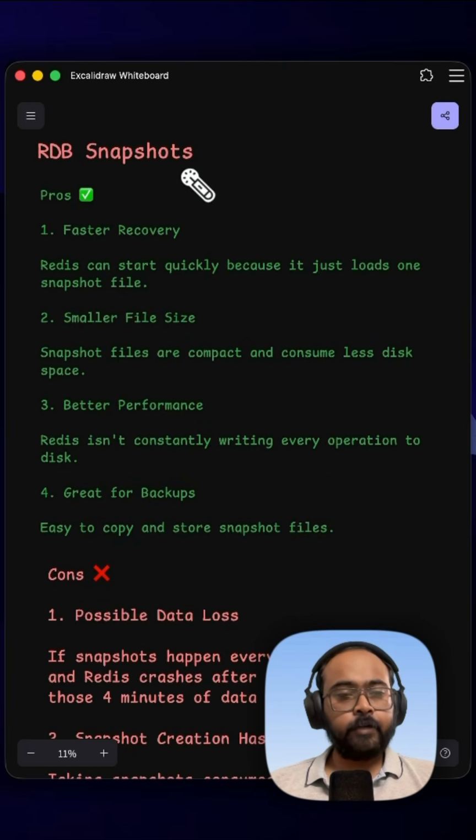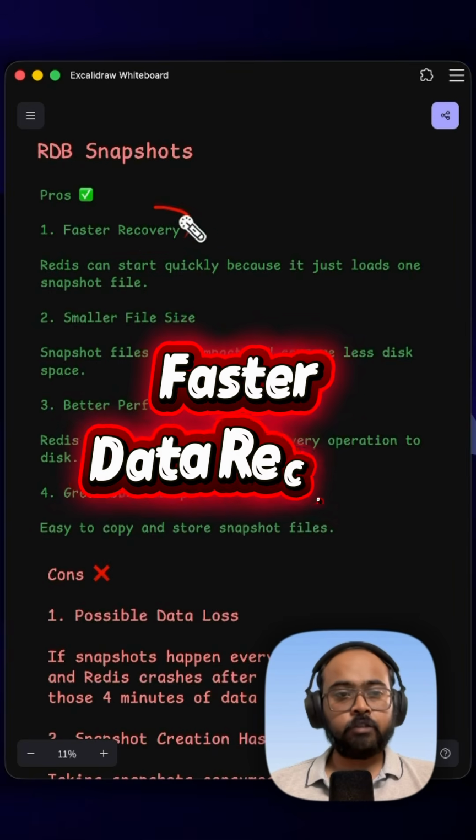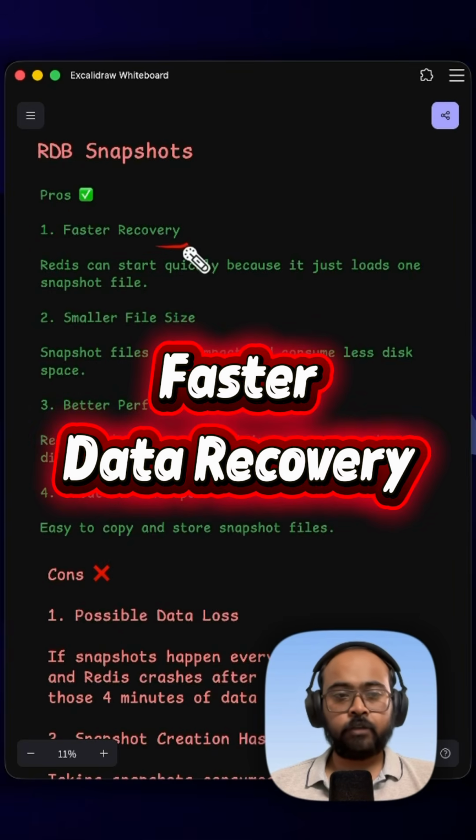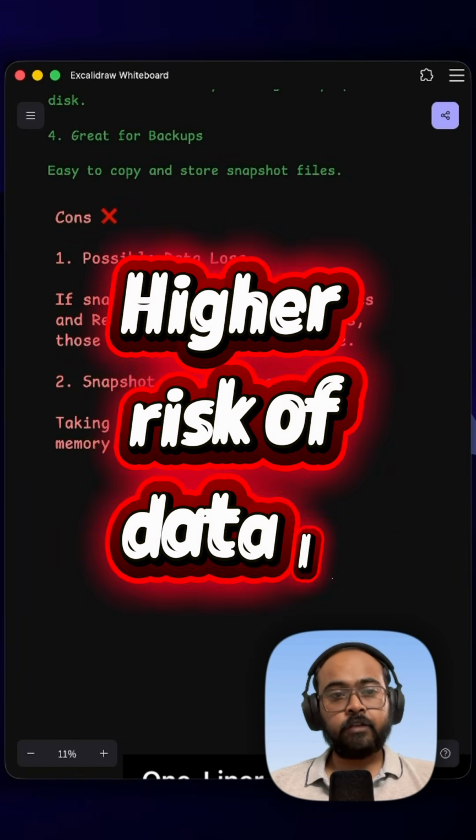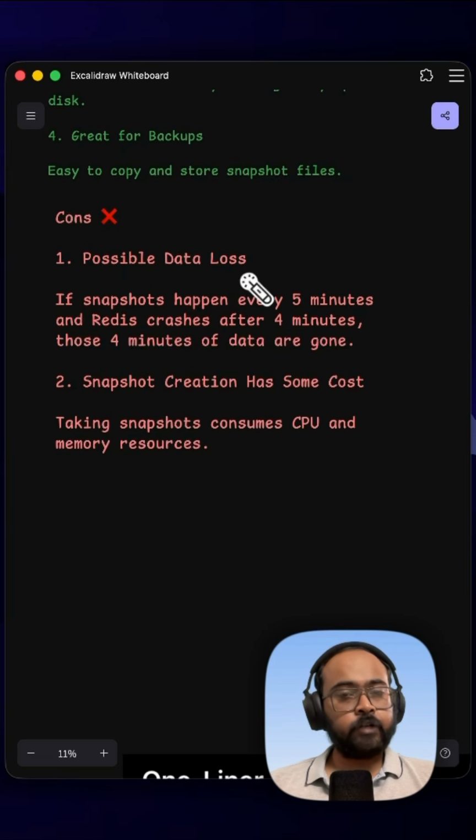Whereas if you compare it with the RDB snapshot, data recovery is definitely faster here because we don't have to scan through all the logs. Instead we already have the snapshot, so we can easily recover the data. But the risk of data loss is there in the RDB snapshot because if you take the snapshot every 5 minutes and Redis crashes after 4 minutes, then the last 4 minutes of data is gone. You will not be able to recover that data because the last snapshot you had taken was 5 minutes ago, and since then no new snapshot has been taken which has these 4 minutes of data.